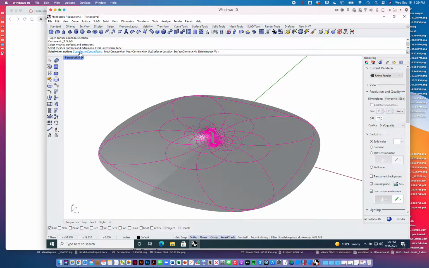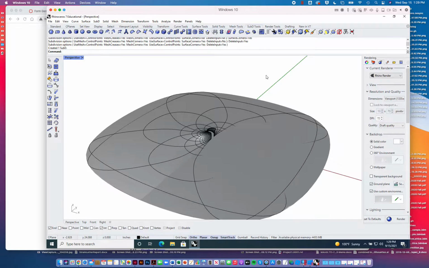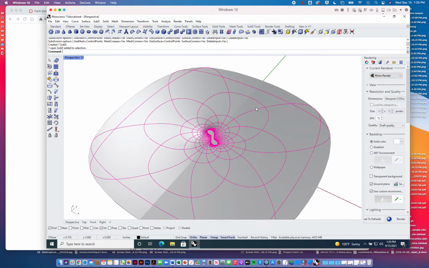And again, the options come up in the command line. Use mesh for control points, I'm going to hit yes. Mesh creases, yes. If there's a crease, I want to keep it. Control points, yes. And I'll just delete the input. I don't really care. There we go. All right, now it's a sub-D.